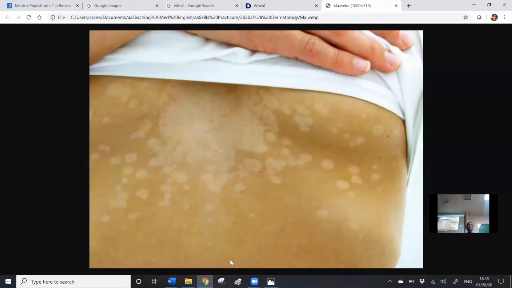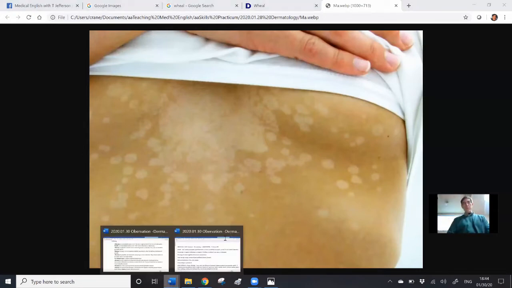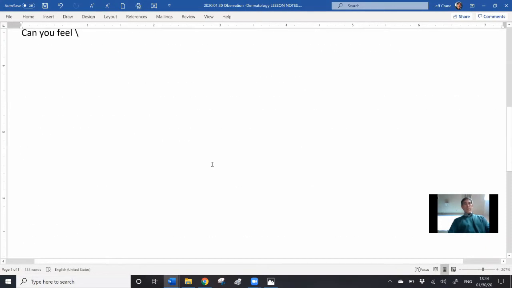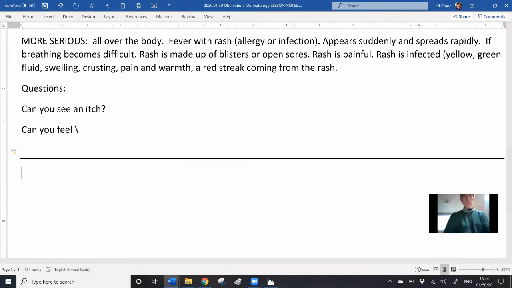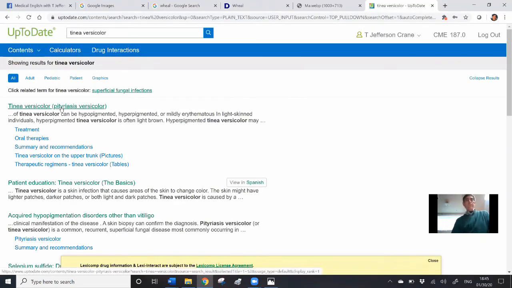So this one's called tinea versicolor. Tinea versicolor. Actually, what I'll do is I'll put it on our list tonight. I have some questions for you. I'm going to go down here, draw a line. So, dermatomycosis. An example of this is tinea versicolor, which is also known as pityriasis versicolor.